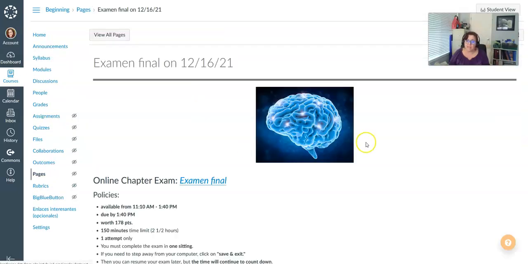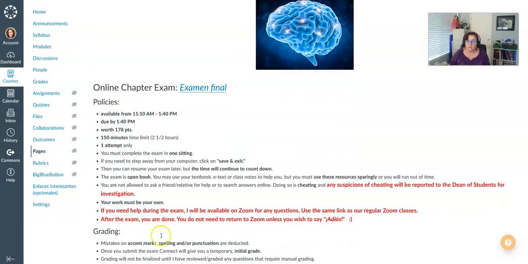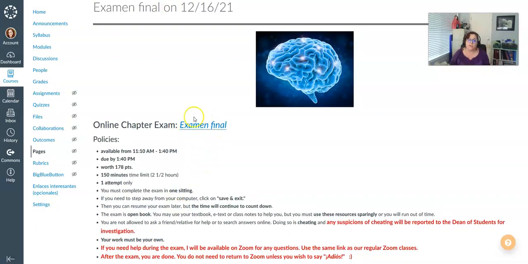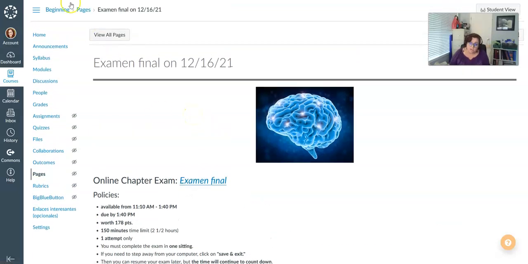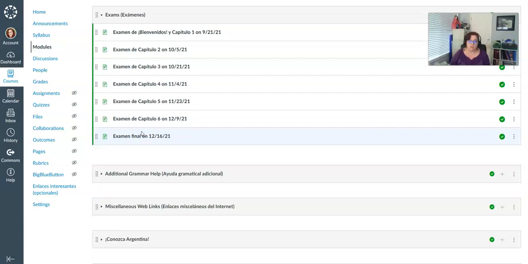Now this page is available to them the entire semester. They could come in here and look at the policies for the final exam. However, if they go to open this link, the link to the final exam, it's locked until the day of the exam. So I leave the policies open for them to view in advance, but the actual exams are locked.